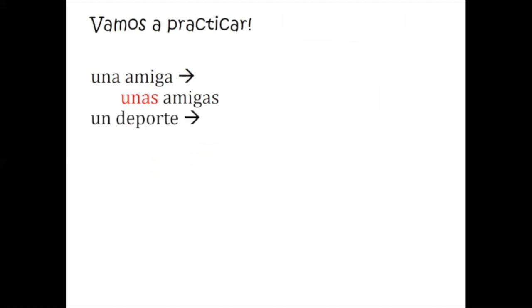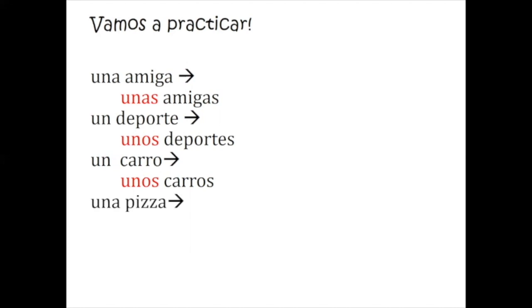Vamos a practicar. You are going to change the article and the noun to make them plural. Remember to pause the video to respond to the following questions. Una amiga. Unas amigas. Un deporte. Unos deportes. Un carro. Unos carros. Una pizza. Unas pizzas.